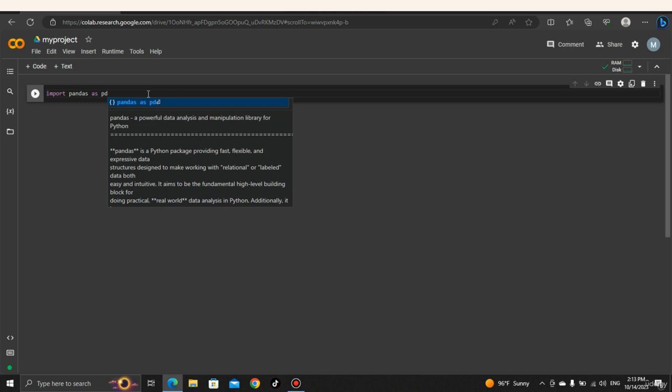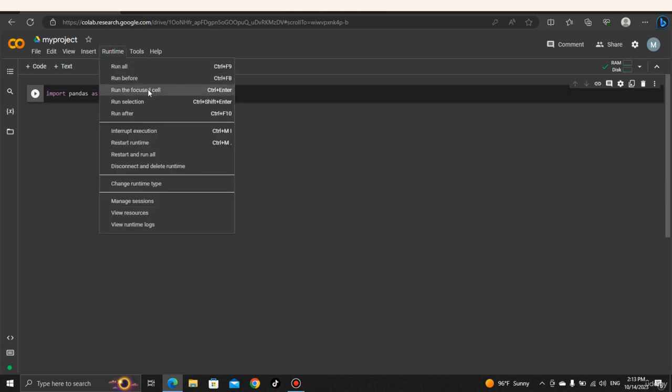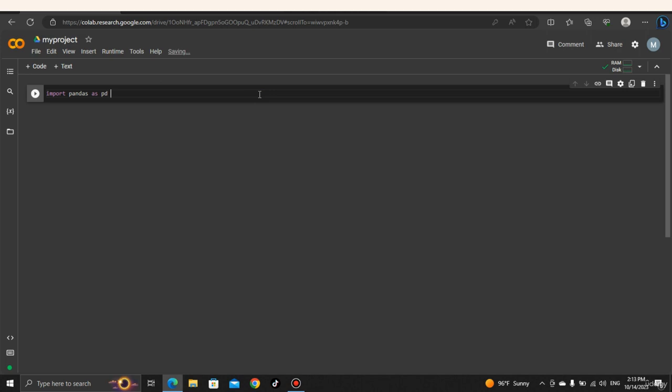You need to run this step. Click here on this icon. You have three choices for how to run this. You can click on this icon here, or you can click on runtime and run the focused cell, or you can simply press Control and Enter to execute it. Okay, so I'm gonna just click on here. Very good, now it's executed.